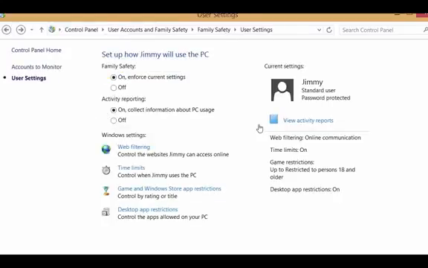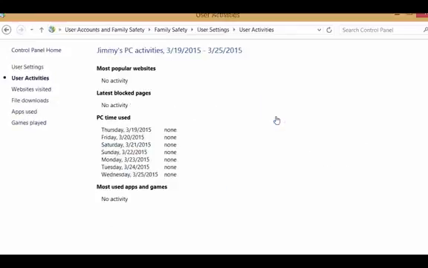Over to the right hand side, you'll see that the settings have been changed. The web filtering set to online communication, time limits are on. We then go into the activity report. This shows what's been happening on the device only in Jimmy's account.